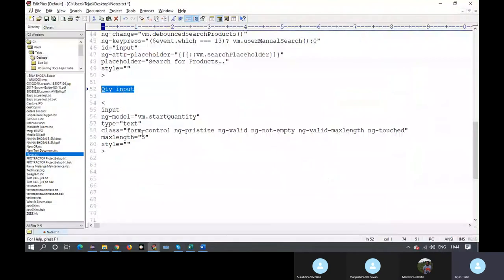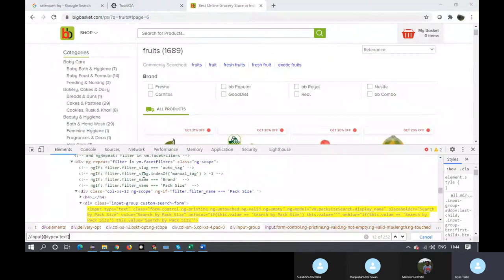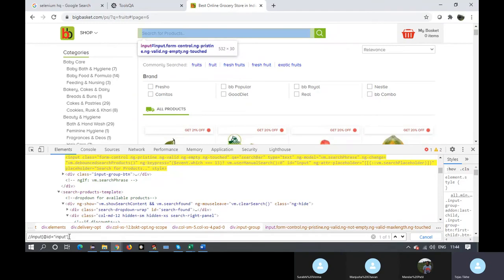Correct. Now what will happen if I choose ID from this, like ID is equal to input. Instead of this type, because I know that type is equal to text is already present, that is not suiting my requirement. So what I will do, I will simply go and type something like this. ID is equal to input. Now let's see whether I'm getting, yeah, it is highlighting one object. If you see the object at the top, search for products. Okay, ID is equal to input.